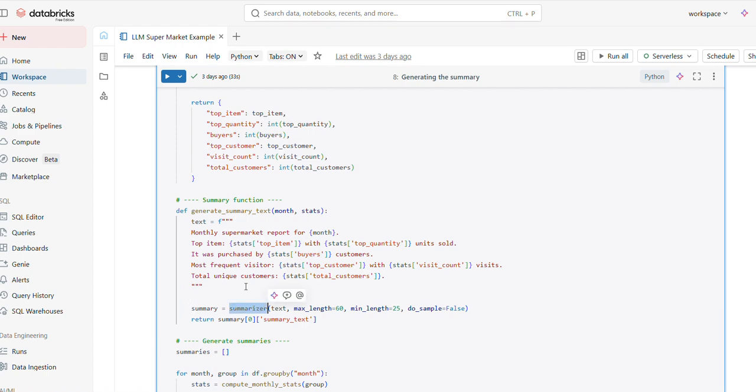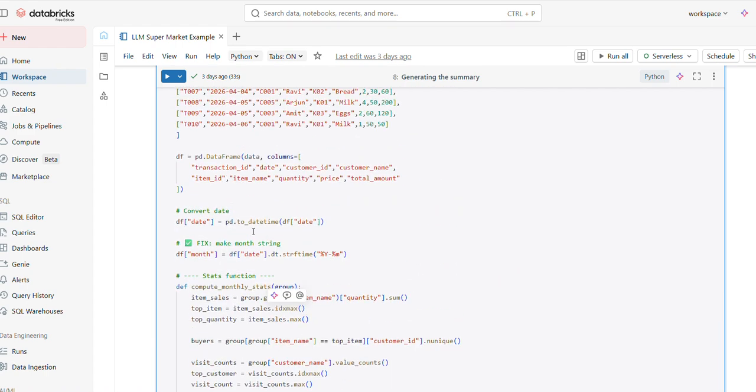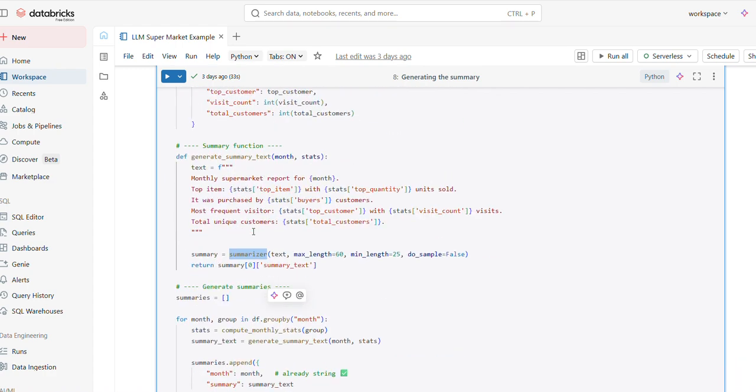So this is the summarizer. If you see, for this summarizer we are sending the text. This text is whatever text we get in the generate summary function.